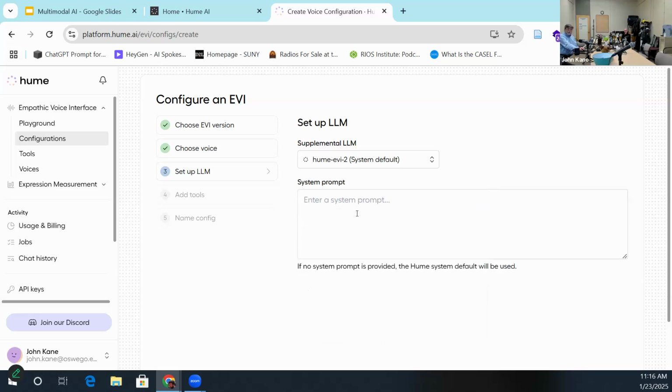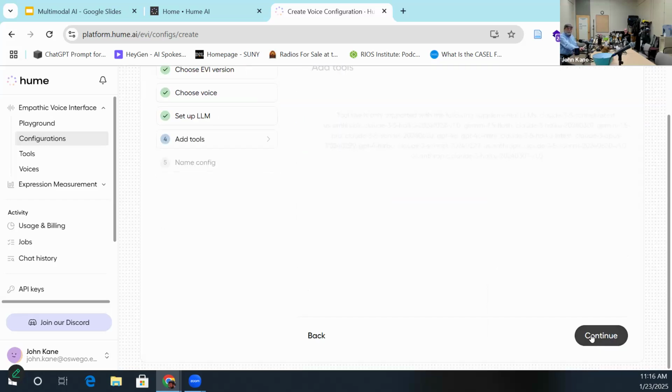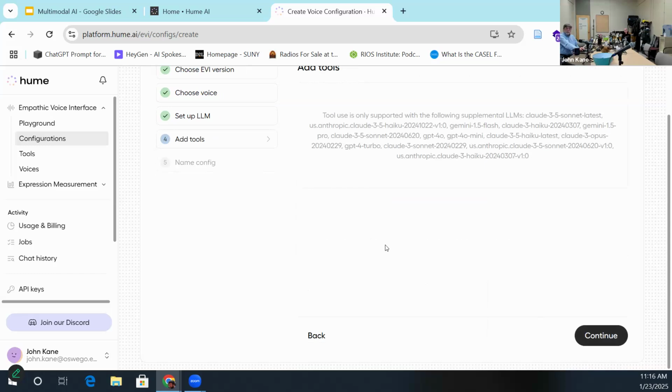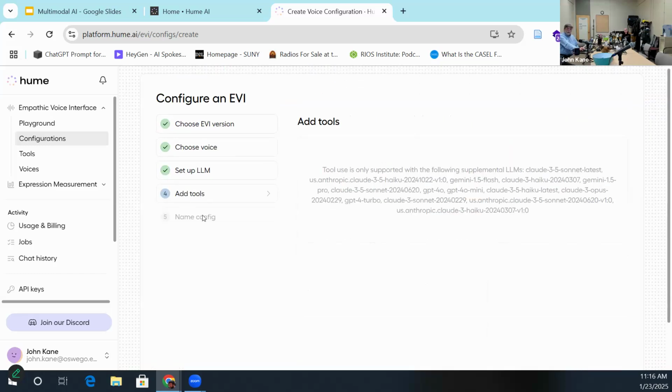And now we can enter a system prompt if you want, or we could just use a default one. Then we could go in and continue again and add some tools. I don't think we really need to add any more to that, but we probably have to continue.